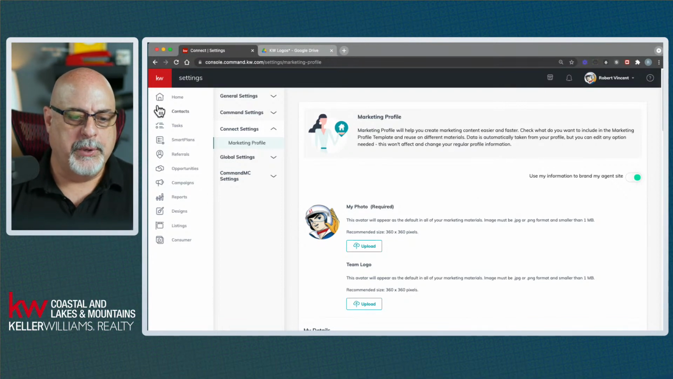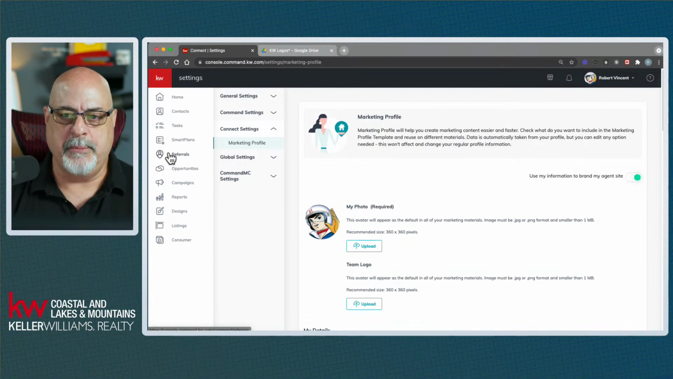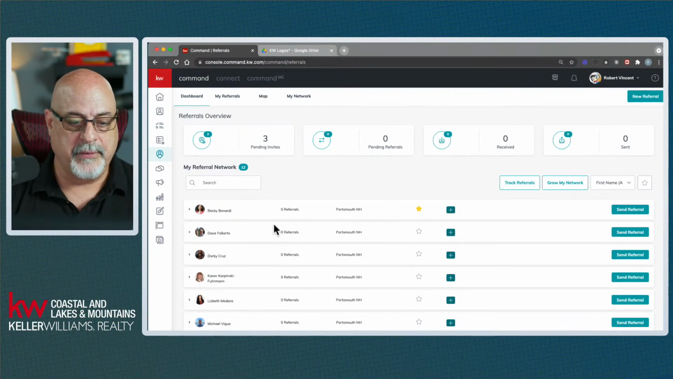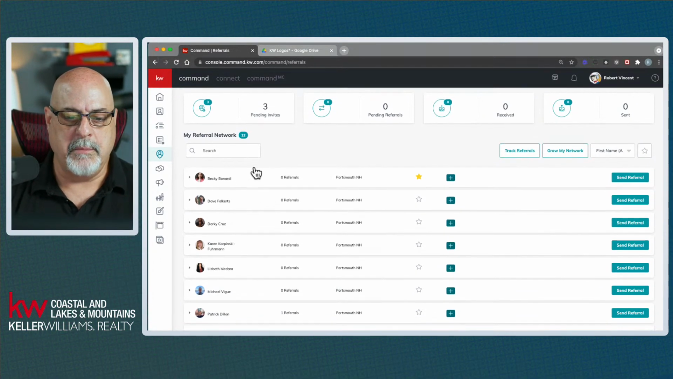To do that, I'm going to use the menu structure over here on the left, and I'm going to go to the applets that we have. The applet I'm looking for is the referrals applet here. When I click on referrals, you'll notice that I have my little dashboard here, and I've got a bunch of agents like yourself that I have connected with in my referral network. My referral network consists of agents. The profiles they have built in Connect are the profiles associated with these links here.